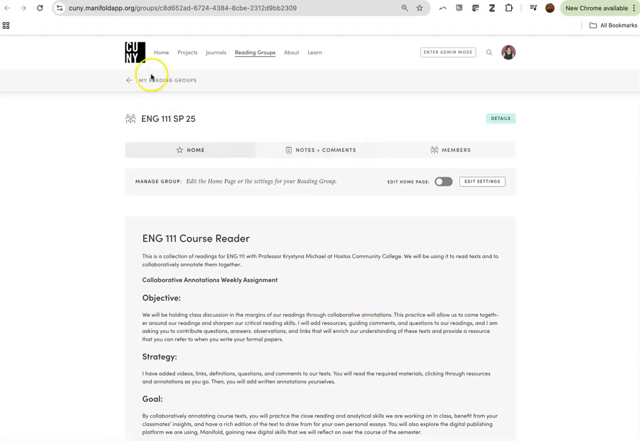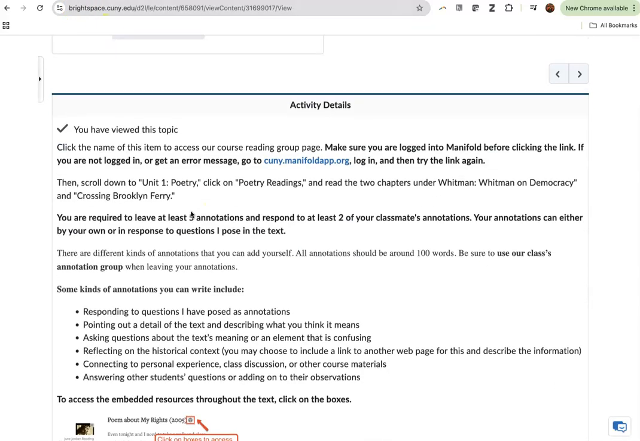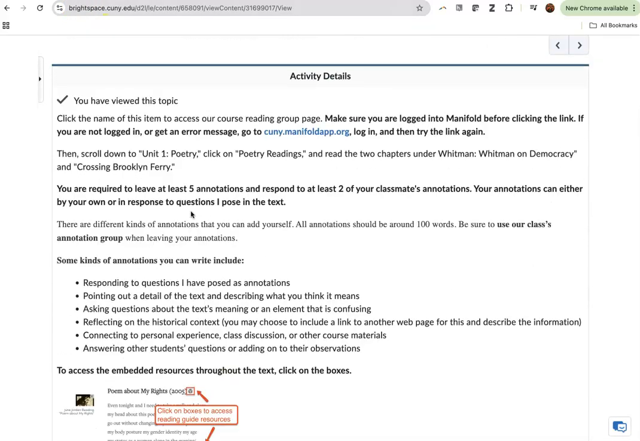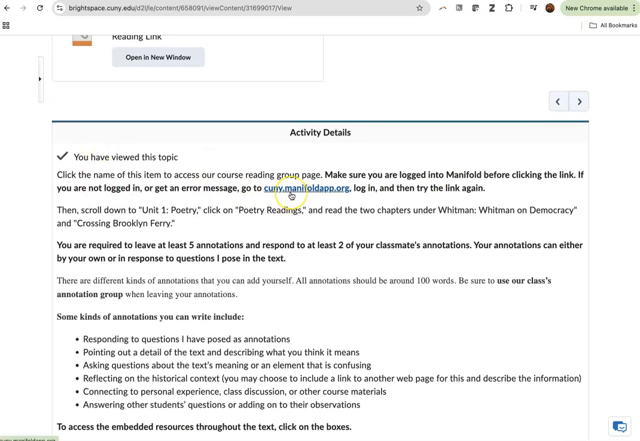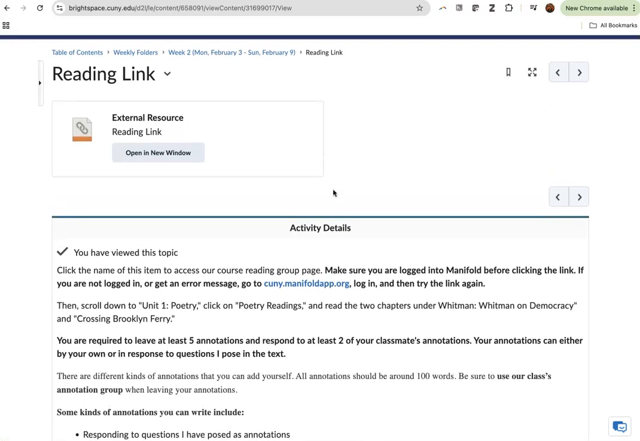Okay, so the next thing is to go to the reading group. So the first thing, if this link does not work, and so I just pressed the advance button on that last page, but it's because it's this reading link. So here's the instructions. If that link doesn't work, it's probably because you're not logged in. Go to cuny.manifoldapp.org, log in, and then try the link again.